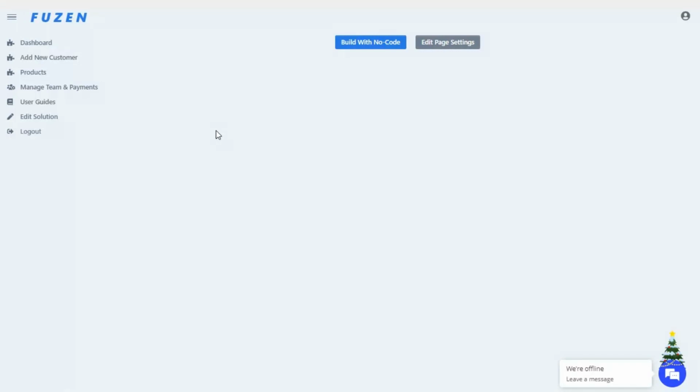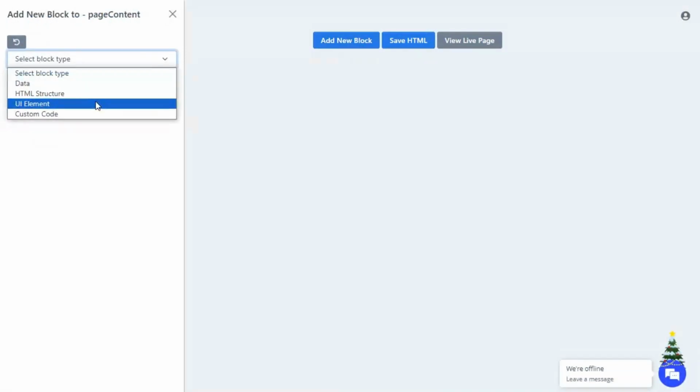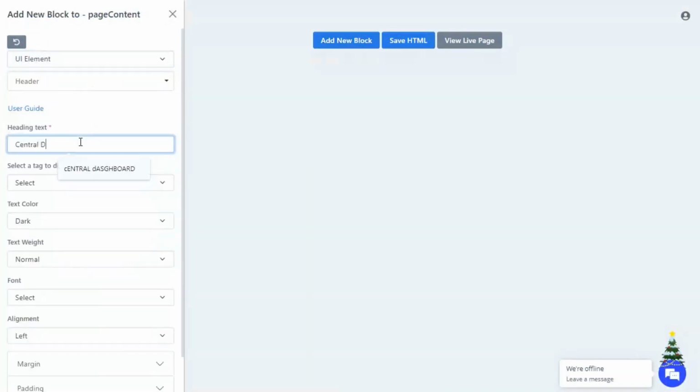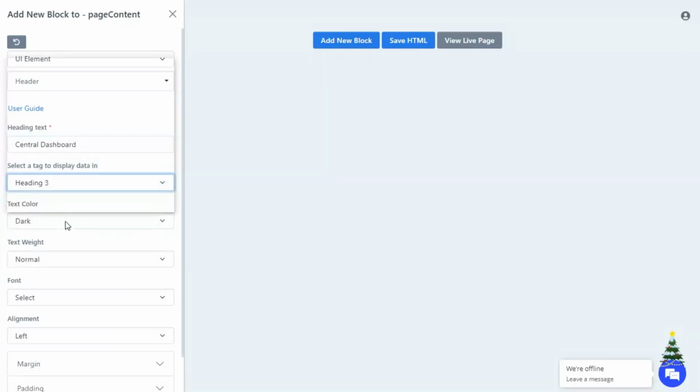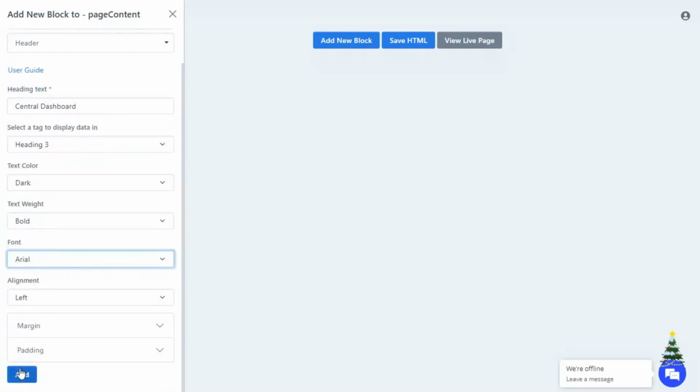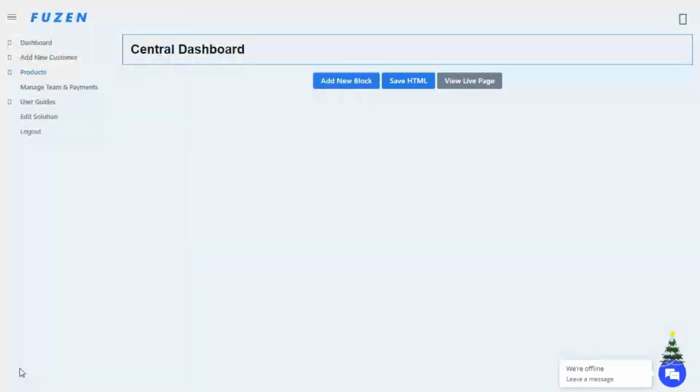On the dashboard, we need a form to quickly add customers and a table to display the list of all the customers. To start with, we'll first give this page a header using a UI element. Let's name it Central Dashboard, and then make the required changes like size, color style, etc. The header is now added.